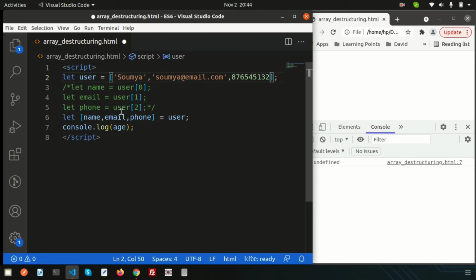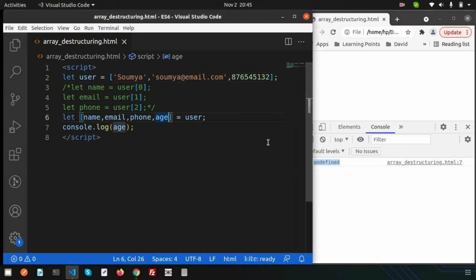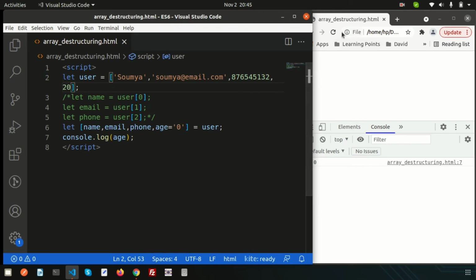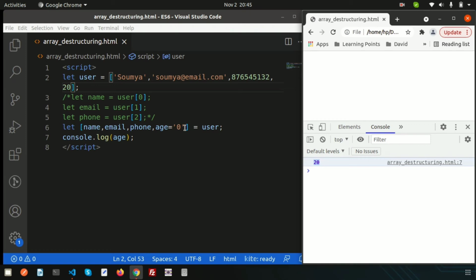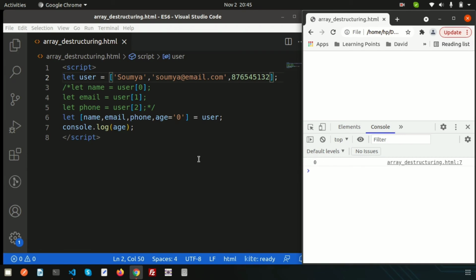Okay, and another thing: suppose there is age and we are not providing any age, then if I refresh this, we get undefined. We can solve this problem by using a default value. Suppose anyone does not provide age, simply inside here we can set the default value, suppose 0. If I refresh this, we get 0. If the age is provided, suppose I provide 20 here, then we get output 20. It is just like a function. If you check the function tutorial, you can see we set a default value for a parameter. In the same way, inside here also we can set the default value. If no age is provided, then by default we will get 0 as we are setting this. Okay, so we are getting the output.